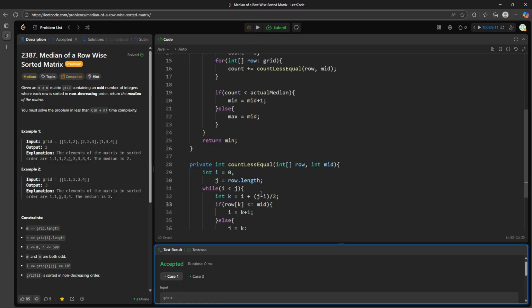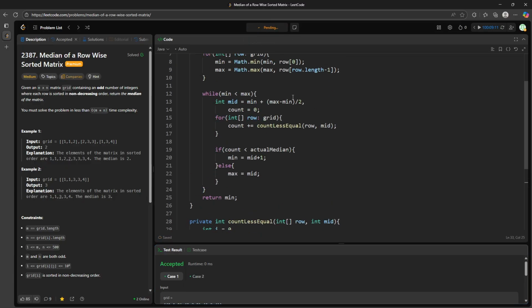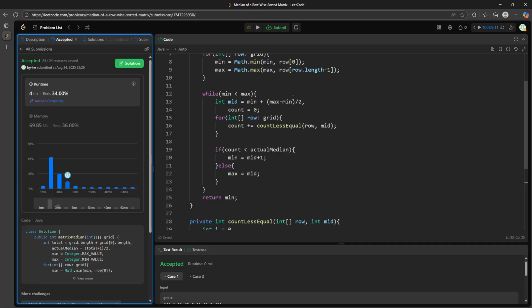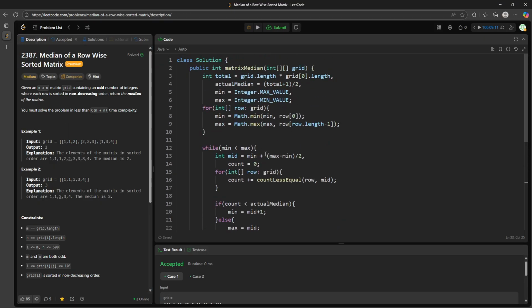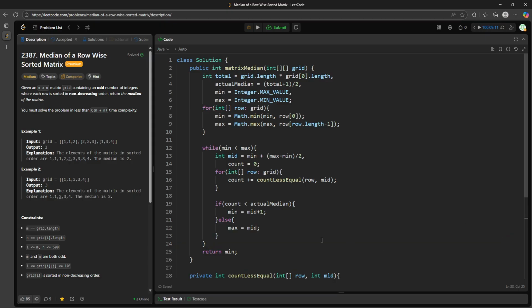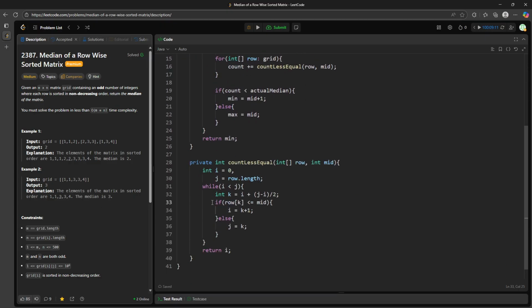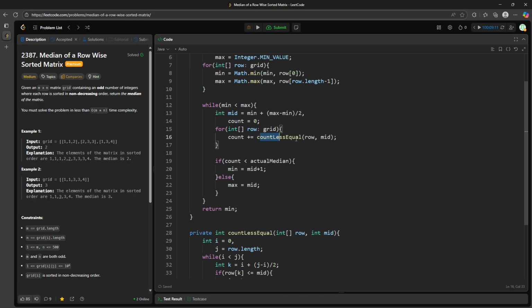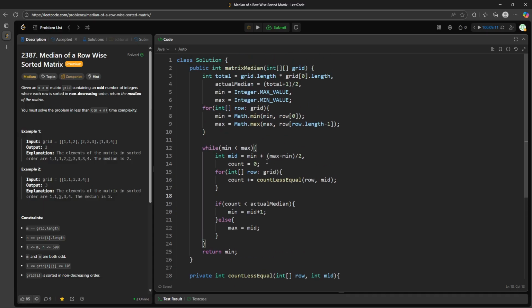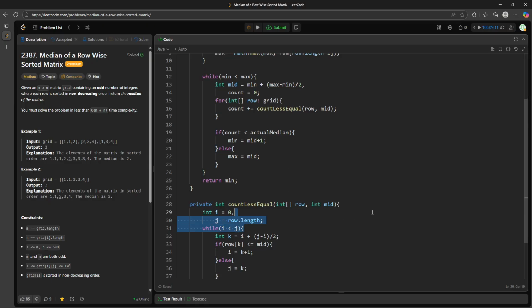And okay, yeah, so this will be pretty straightforward. I feel like I still need time to understand the logic behind the whole thing for binary search. But let's talk about the time and space. Space will be constant.